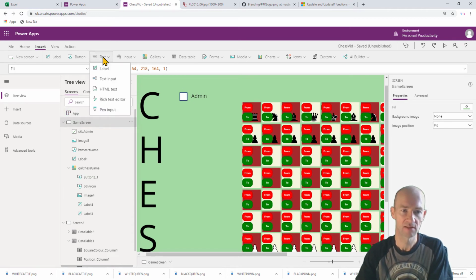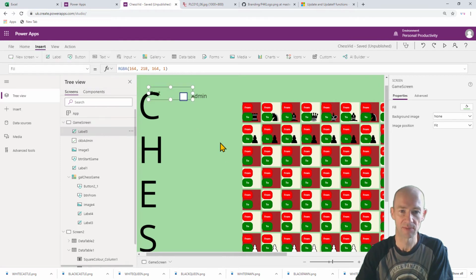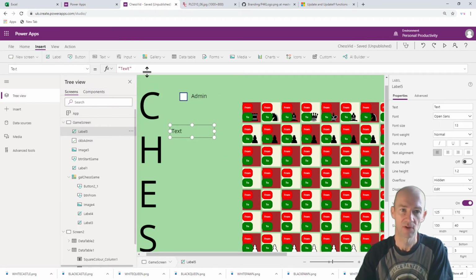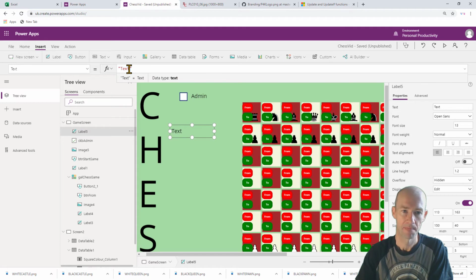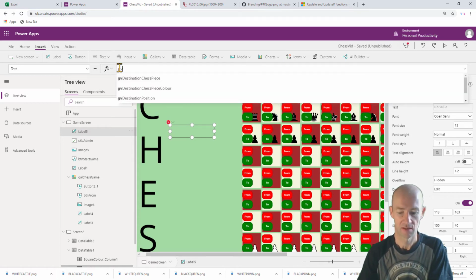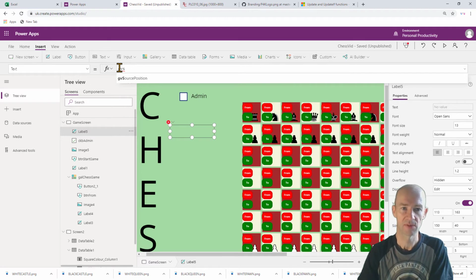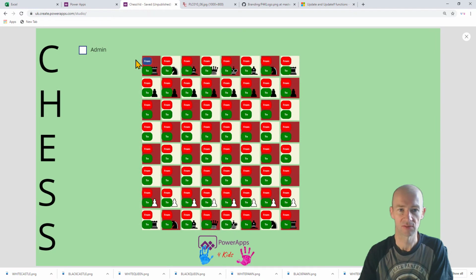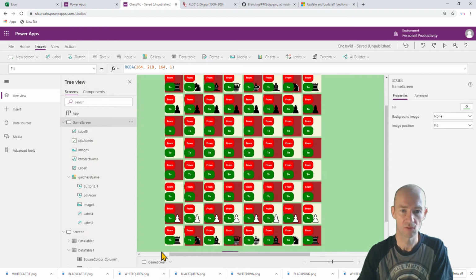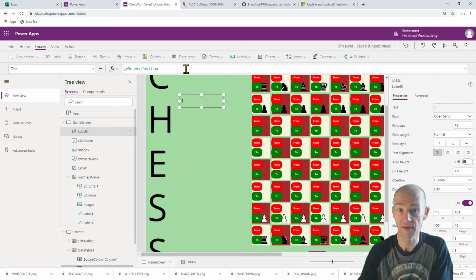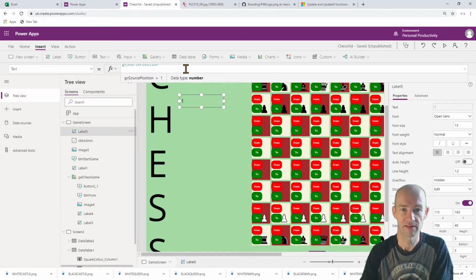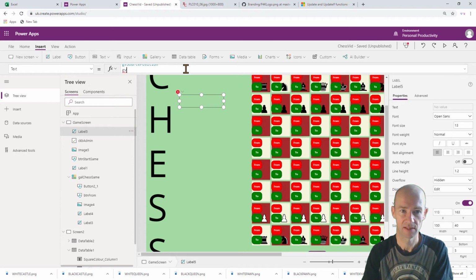I'm just going to do a label, and in that label I'm going to put GV source. So that's going to be where we start. I'm just going to make sure I actually clicked on something, clicking from and to. So the source position is 1. I'm going to click and enter in there, and then I'm going to do GV destination.